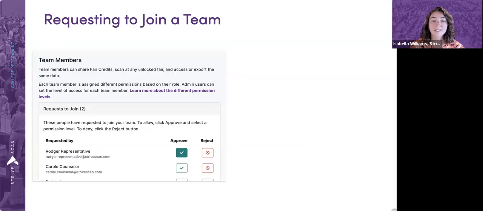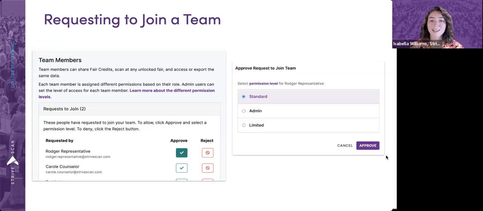Once that request is sent, the admin users will receive the request via email and will be able to approve or reject the request to join the team. They can log into their StriveScan account at any point and review pending team requests. You'll click that approve or reject button, and then we'll set the permission level for that new team member.